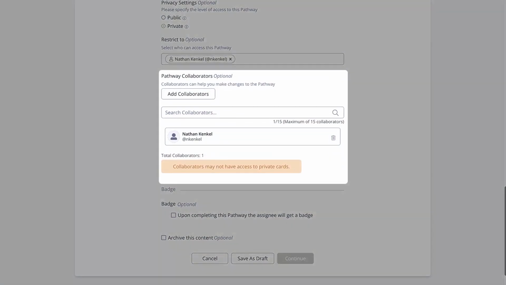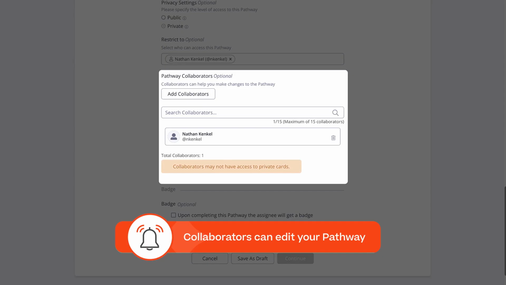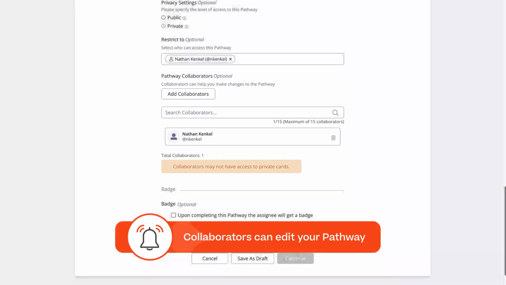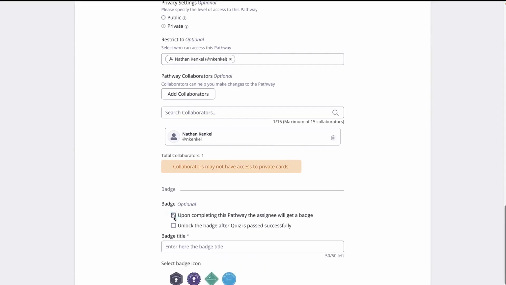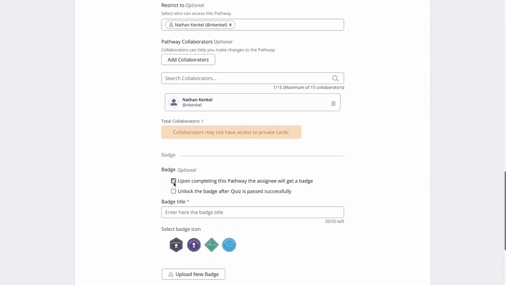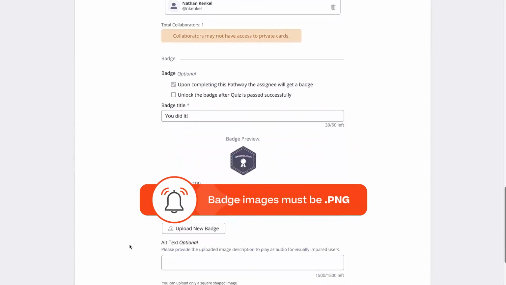You can add collaborators to your pathway. Collaborators are other users that you want to let make changes to your pathway. For a touch of gamification and engagement, add a badge that learners earn when completing the pathway. Give your badge a name, and select an existing image or upload a new one. Only PNG files are accepted.